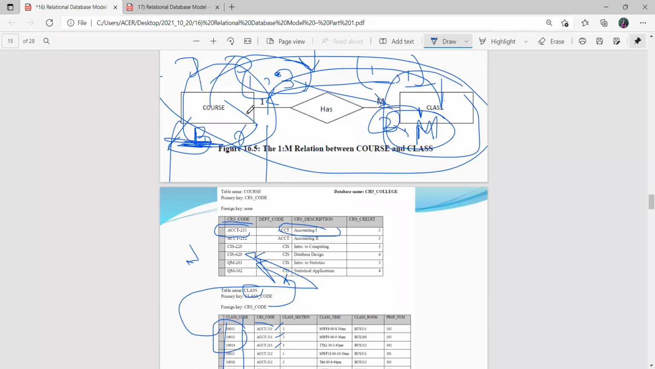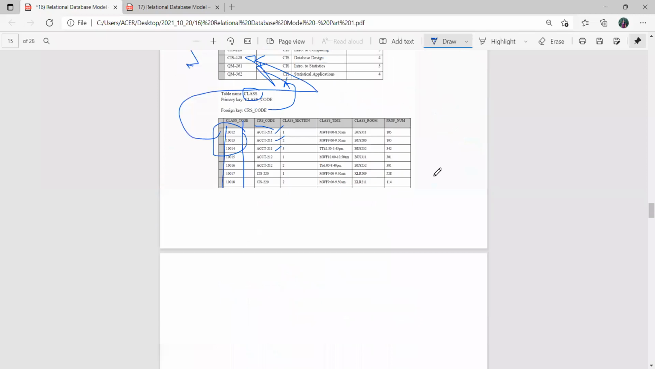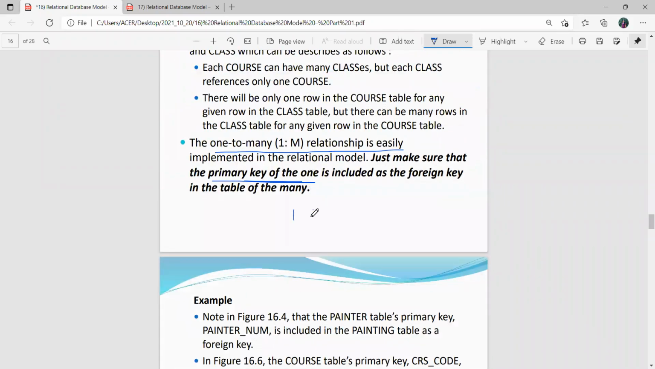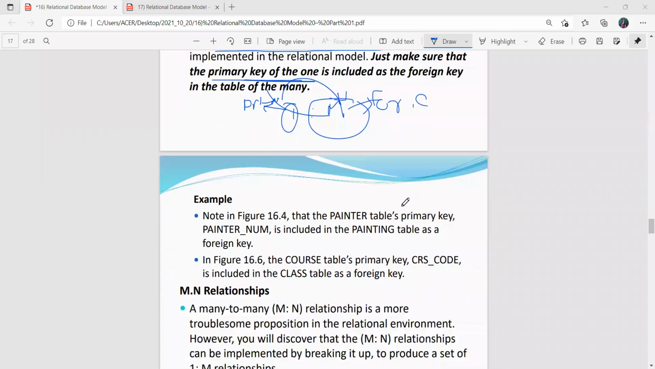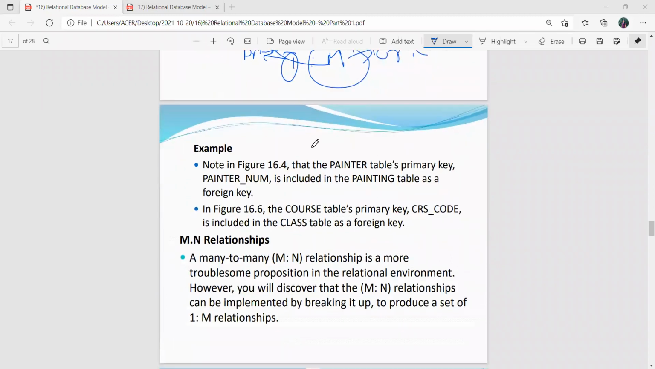So the primary key of the one side can be included as the foreign key in the many side. It is very important when we consider a one-to-many relationship. The primary key of the one side needs to be included or inserted as the foreign key of the many side. Okay, that is compulsory when mapping a one-to-many relationship into a relational schema.